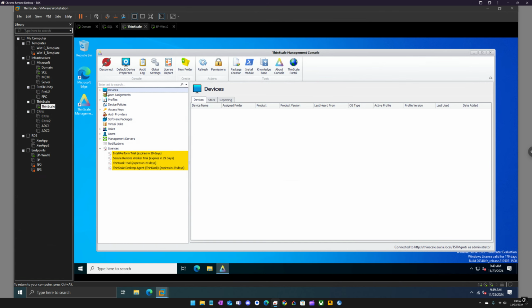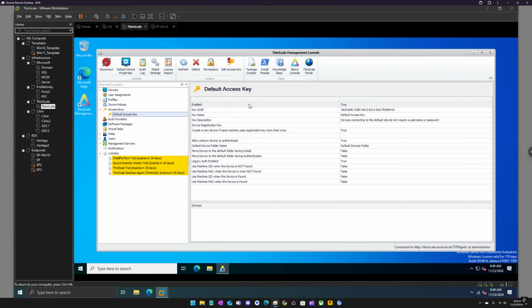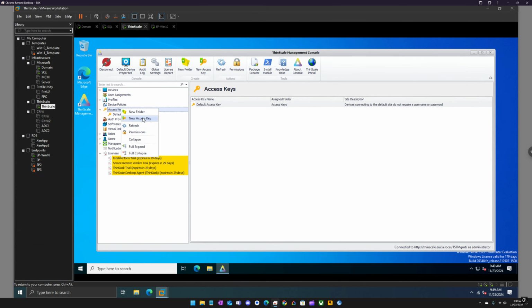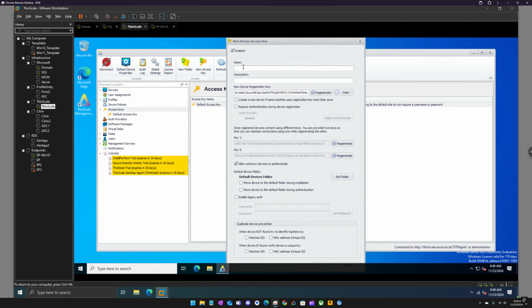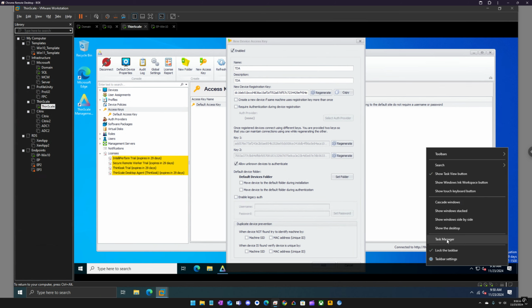All right, so what are we doing? TDA, VDA, a lot of acronyms. All right, so we got a default key. So we know that works. All right, so we need a little bit more. All right, so we're going to beat this name to death. TDA, and I need to let's do this.